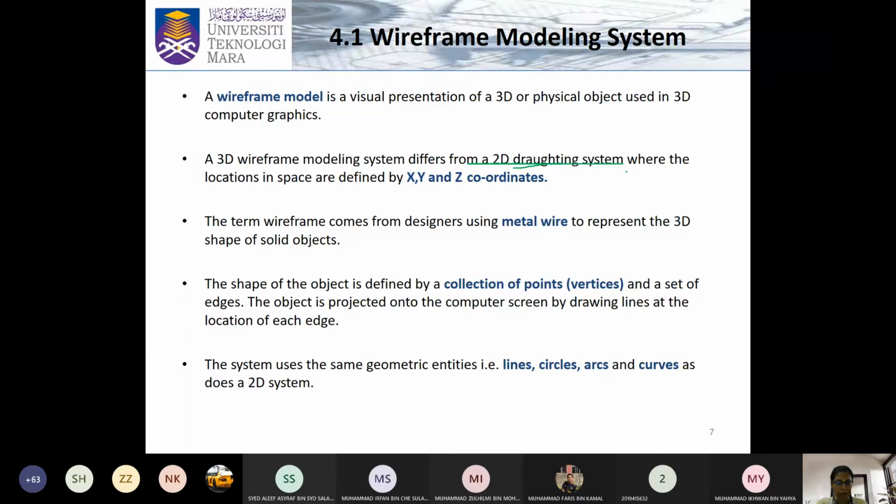So the 2D drafting looks like a wireframe also, but it's two-dimensional. In a 3D situation, the coordinates are represented by the X, Y, and Z coordinates. Hence you have the 3D presentation. The wireframe term comes from designers using metal wire, or in your kindergarten or primary days, when you were required to build a model, you'd use matchsticks and so on. So that's how the concept developed.